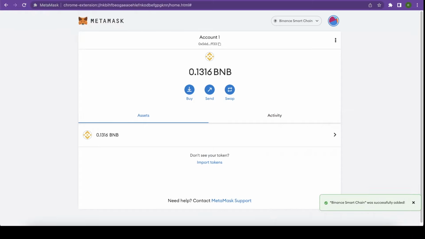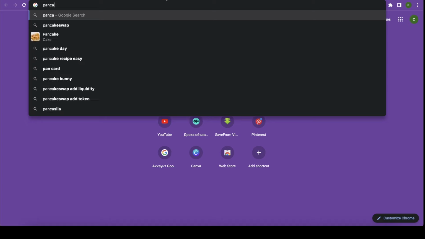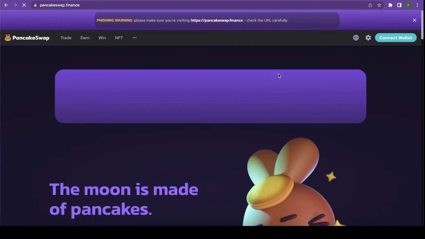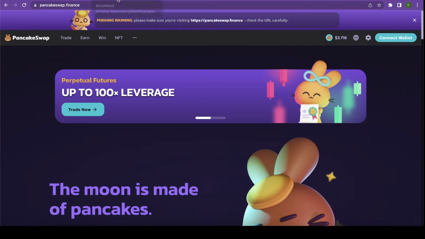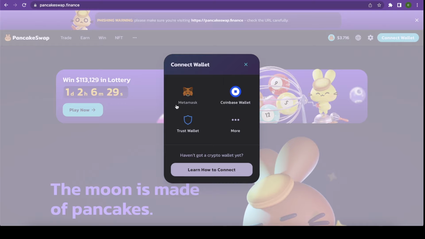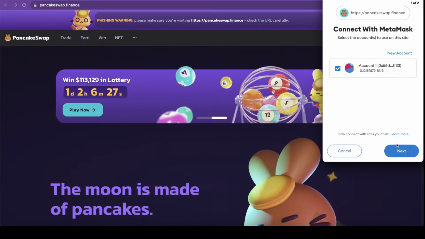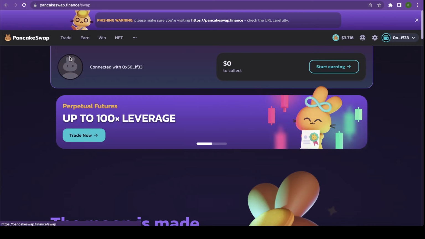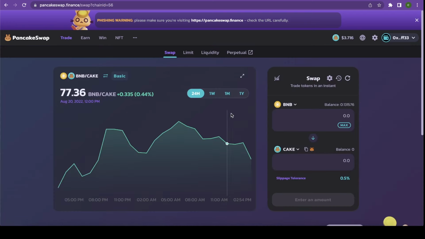In order to convert one cryptocurrency to another, there are many online exchanges. The best and most popular is PancakeSwap, which is designed for MetaMask. To do this, go to the PancakeSwap website, click Connect Wallet, choose MetaMask, confirm the binding. Next, find the Trade tab and select Swap.